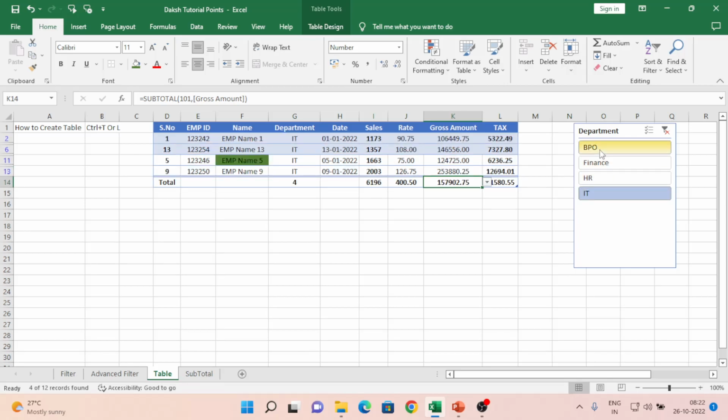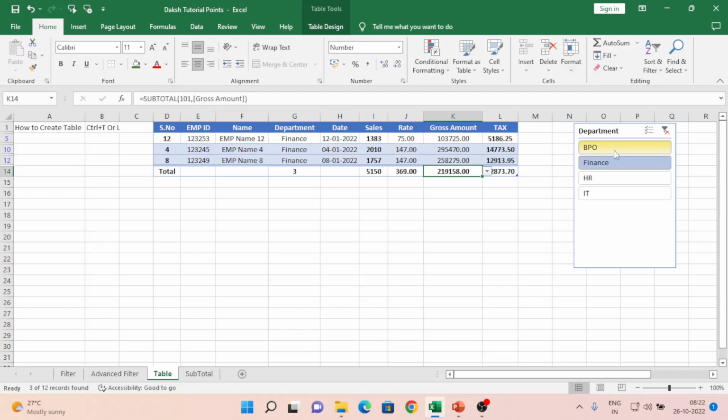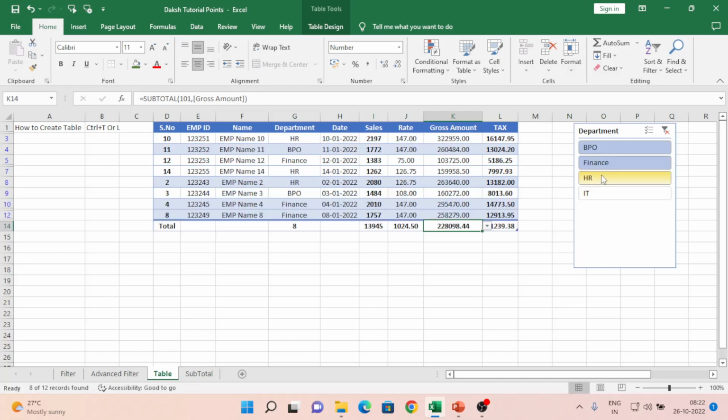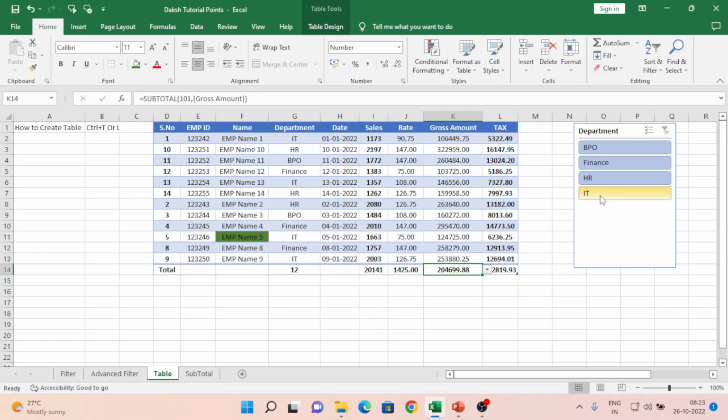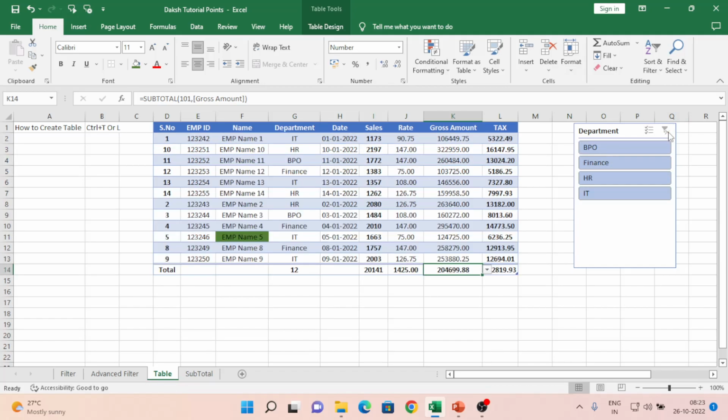So IT, BPO, all these are there. If you don't want to filter, say for example I have checked finance, and I want to check BPO as well, I can press Control and keep clicking, HR also, and it will show. Now if I have some filter applied, click on this, and the data will get cleared.